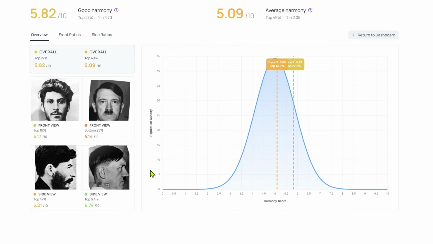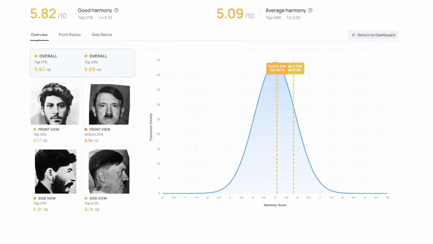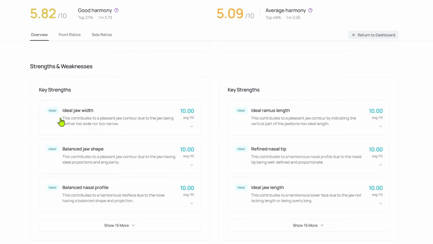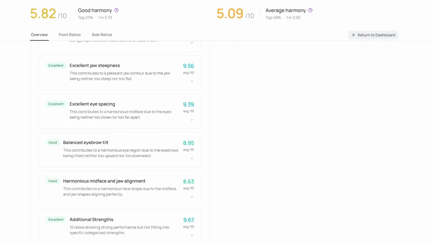So who really is more attractive? They're very similar. They're slightly above average. Most of them in their harmony and their prime harmony was about a 5.8. So a 5.6 for Adolf Hitler and then a 5.8 for Joseph Stalin. So Joseph Stalin was more attractive overall. But that's all he had over Hitler. That's it. His key strengths are his ideal jaw width, balanced jaw shape, balanced nasal profile. And then you can pause the video and check out the others if you'd like to check it out.